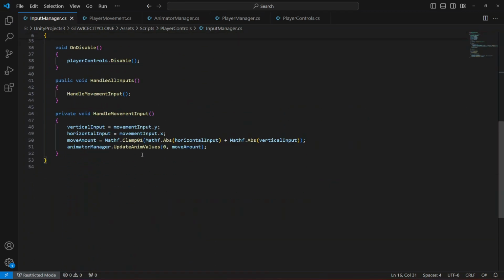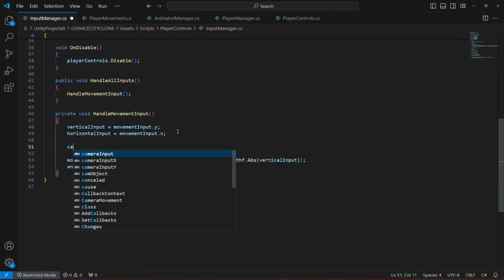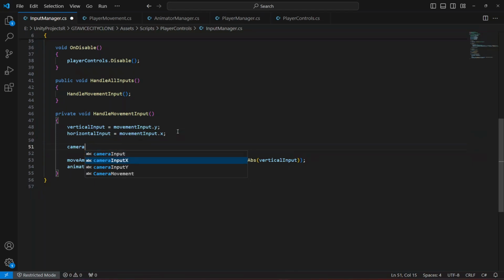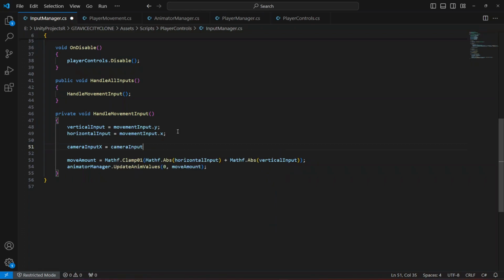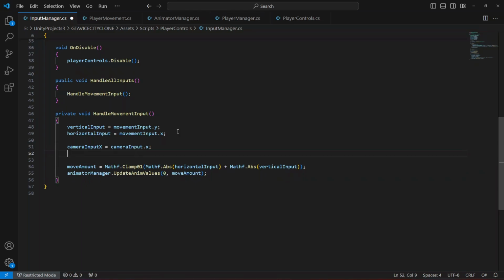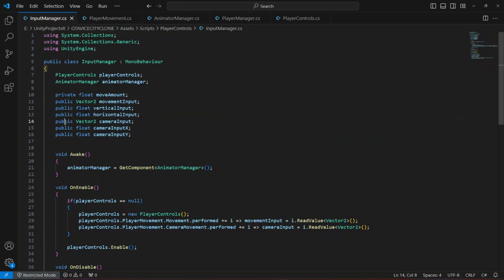Now let's scroll down, and right here we're gonna say camera input x equals to camera input dot x. Okay, and then camera input y equals to camera input dot y. Okay, now we can make this private and this vector 2 as well.